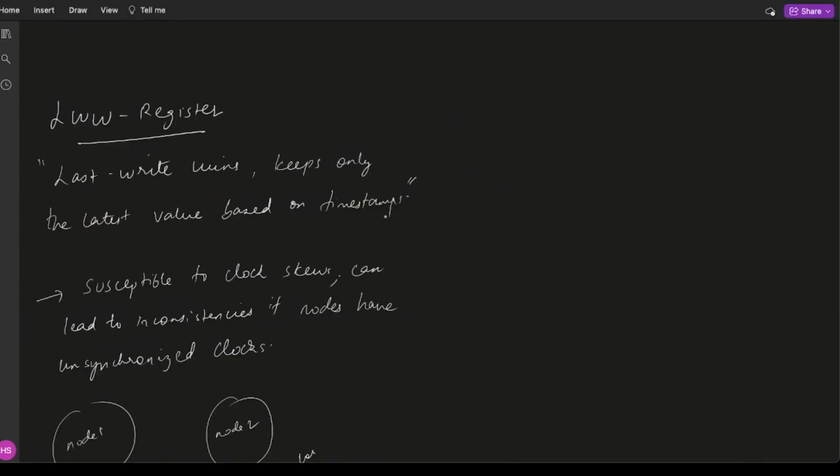Let's take a look at another CRDT, which is the LWW register, last write wins, and it keeps only the latest value based on the timestamp. So obviously you're dealing with physical timestamps, it is susceptible to clock skews. A better approach is to use logical timestamps, and we'll go into more detail on logical timestamps using version vectors, vector clocks in the next video.